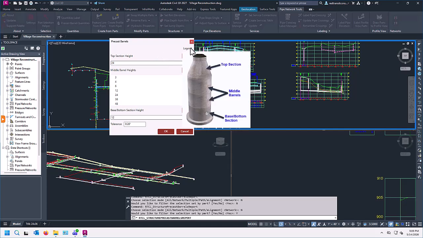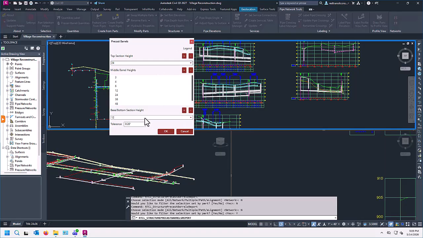So if I take a look at the legend here, just hover over that legend word, and you'll see what we're referring to as the top section, the base and bottom, and then the middle barrels. So what you're going to do is set the top section height, the base, the bottom section height. Let's just say that's 24 as well. And then you're going to give it some middle barrel heights.